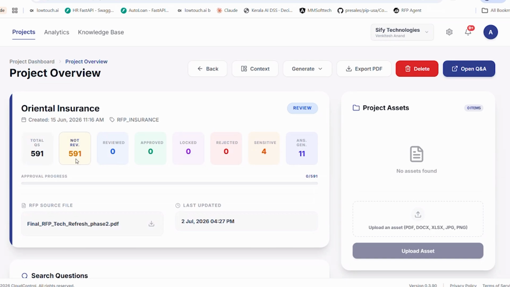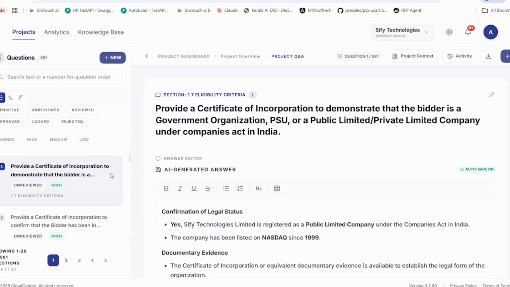This has not been reviewed yet. And it also marks some of the areas, questions or sections as sensitive. And then, based on the knowledge base, based on the information available, it created answers. Let's see some of the answers.